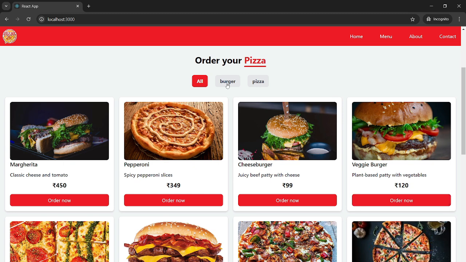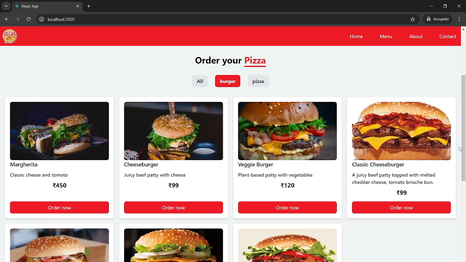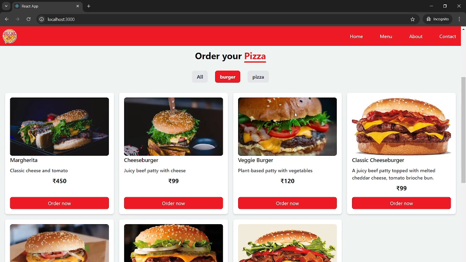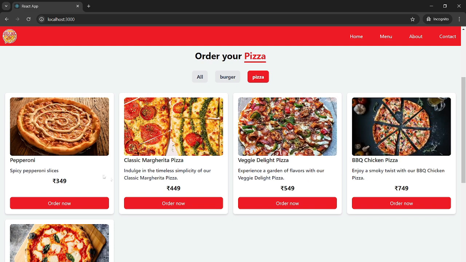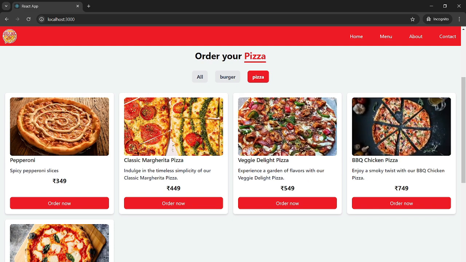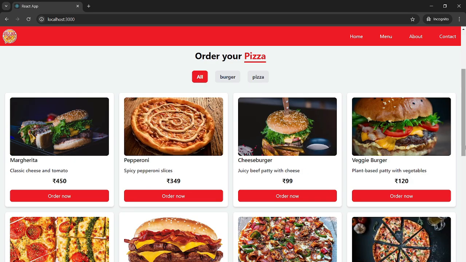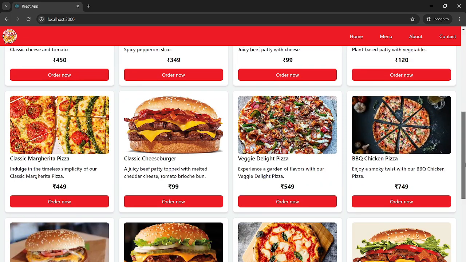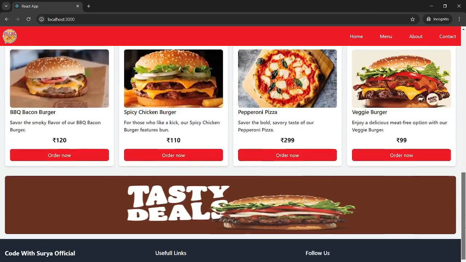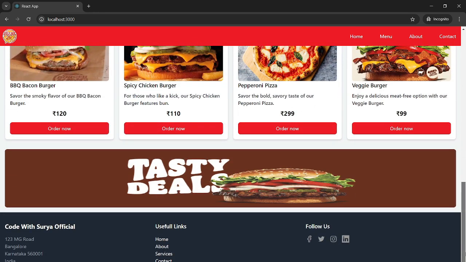If I click this burger button, then you can see all the burger related cards coming. And if I click this pizza, then you can see all the pizza related cards coming. Okay, and if I click this all, then it will display all the data here. Below this category section, you will find this tasty burger card. And finally, a wonderful footer that includes eye-catching social media icons.